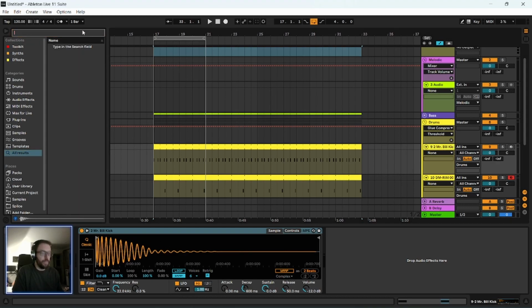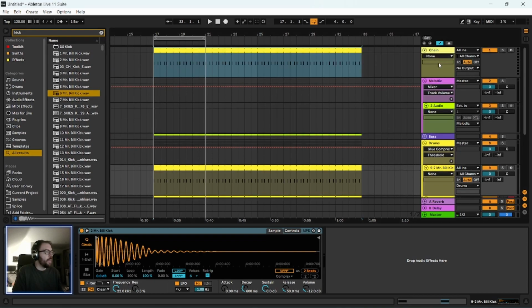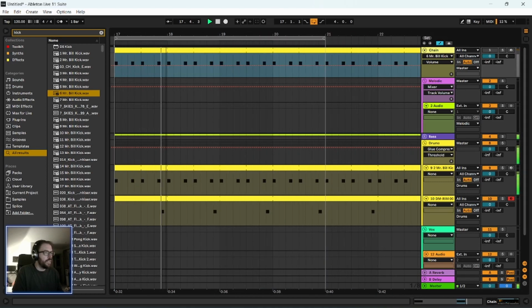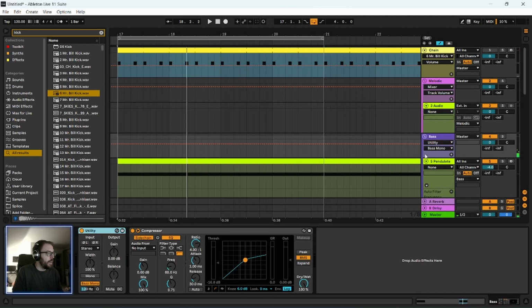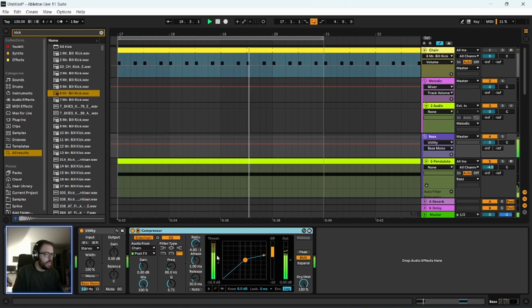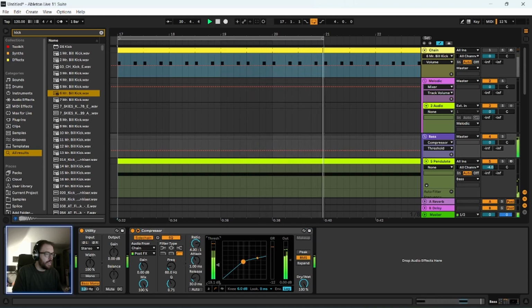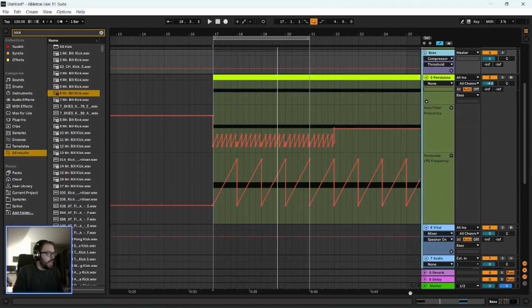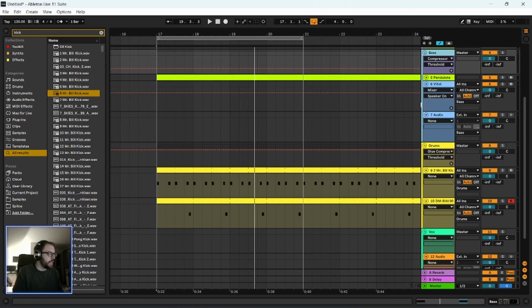Okay. Doesn't matter what kick we use. Just turn this off. Make this real short. A bit louder. Okay, that's pumping decently. Dial that in later, but let's fix this snare.